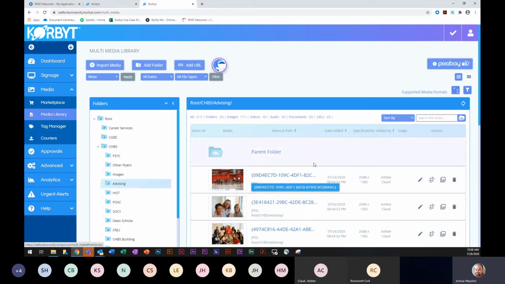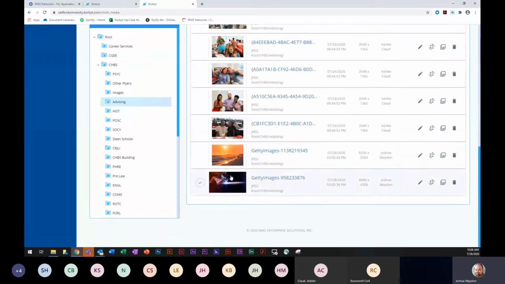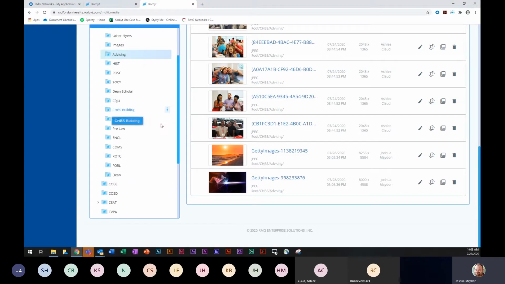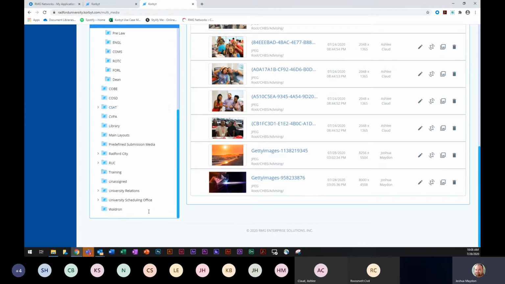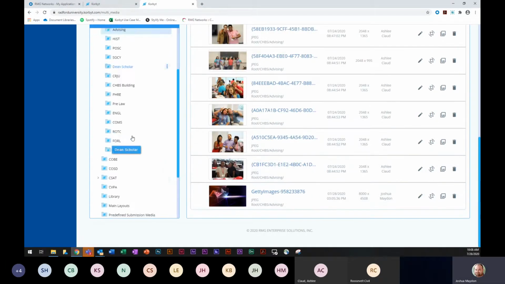And now in this folder we should have our 2 Getty images. We see they're there, but I don't want them in advising. I messed up. So what I can choose to do is delete them here and re-add them to the right folder, or you can simply just drag and drop. Really easy.